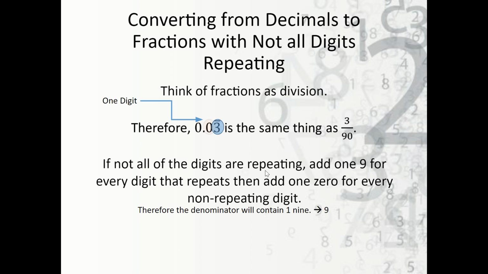And we have one digit that is not repeating. So therefore, we're going to include a 0. So it becomes 9 and then 0. Then we just keep whatever's here, so that's 3. So that becomes 3 over 90.